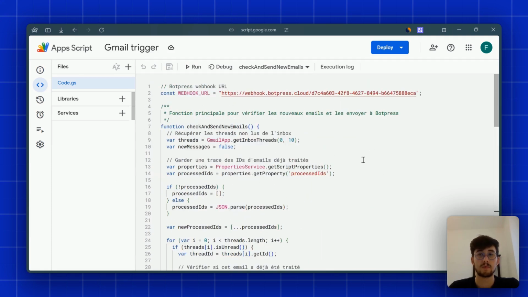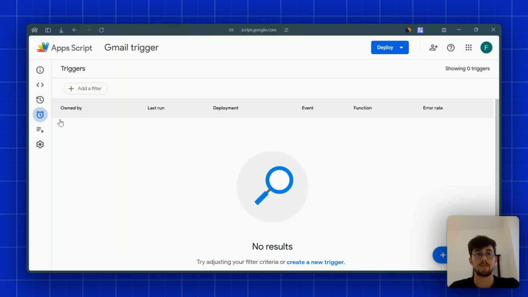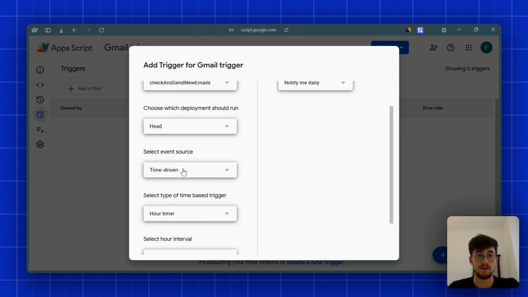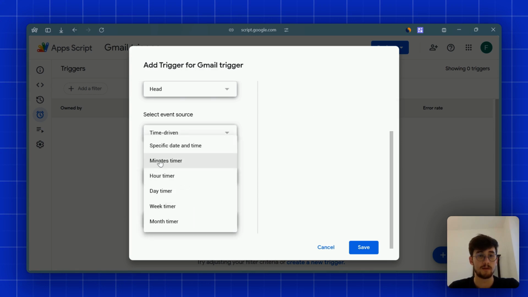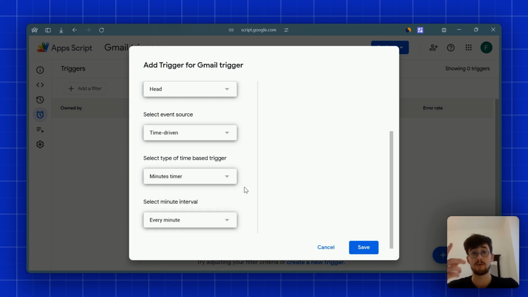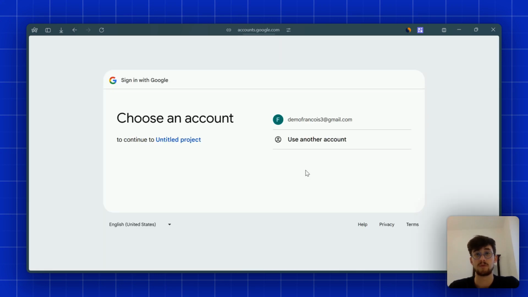So once you've pasted this code and saved it, you can go to triggers and add a trigger. Choose your function, head, time driven. Let's select minutes timer, every minute, for example. So the script will run and check for new emails every minute. And only if there are new unread emails, this will send an event to the BotPress webhook, so it can be processed.